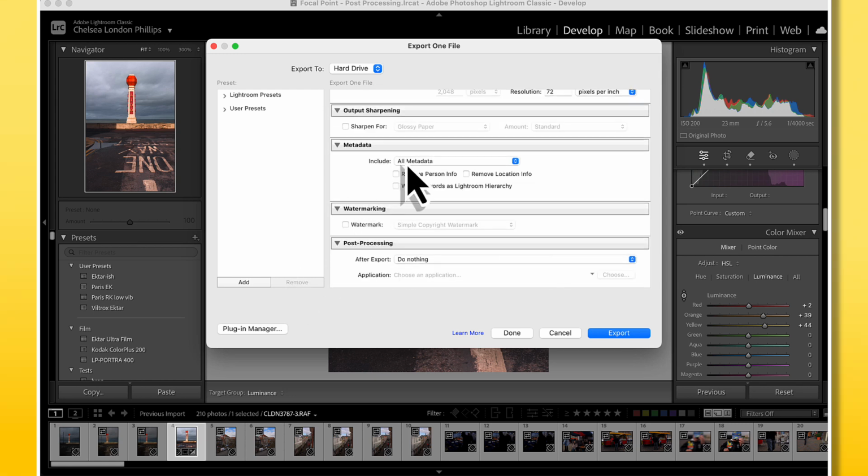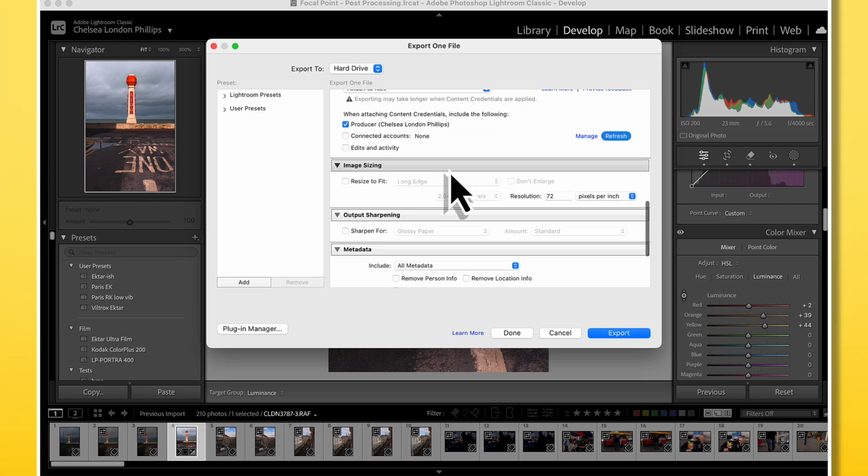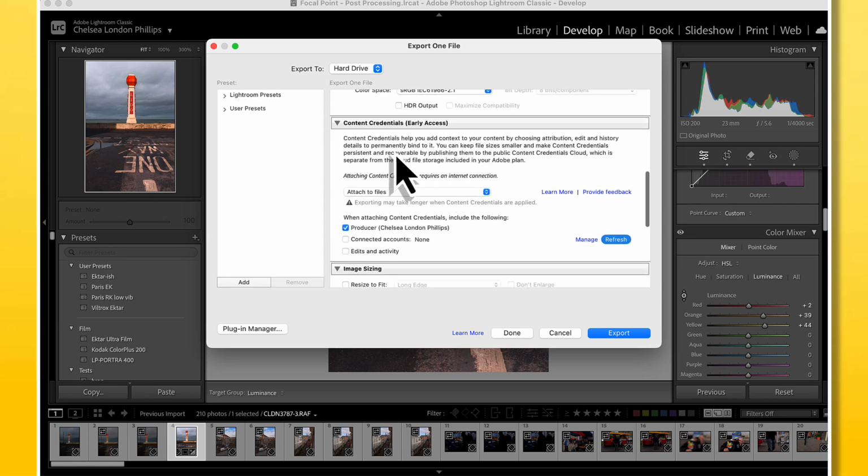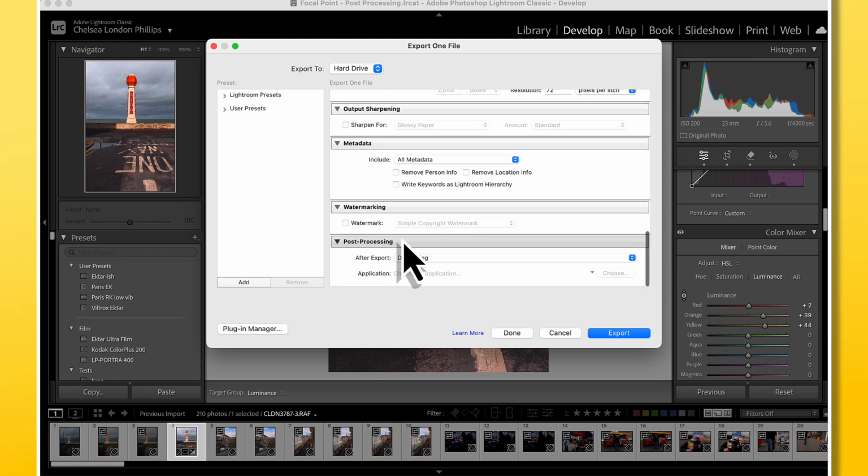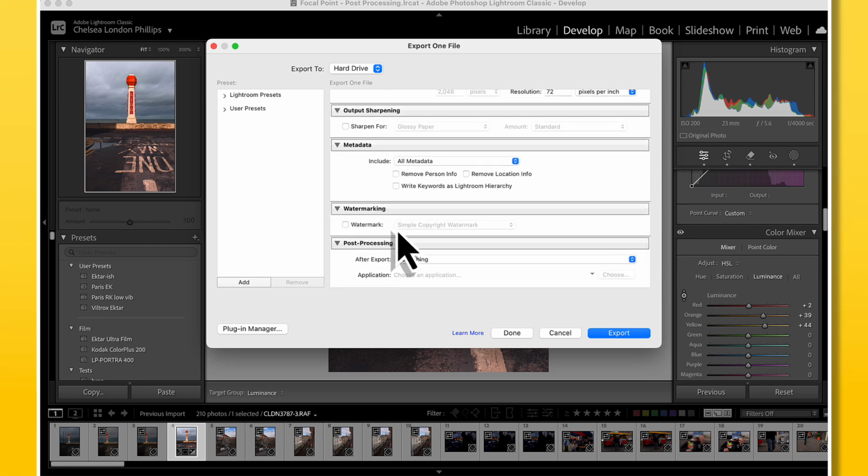Other things you can do in here: you can include all your metadata, or you can remove some of it. You can change your credentials here, who made this, and so forth. You can add a watermark. I have feelings about watermarks that I will not get into right now, but if you want one, which I can't think of when you would need one, you can do it here. And you can edit different watermarks and come up with them. I'm not going to do that.